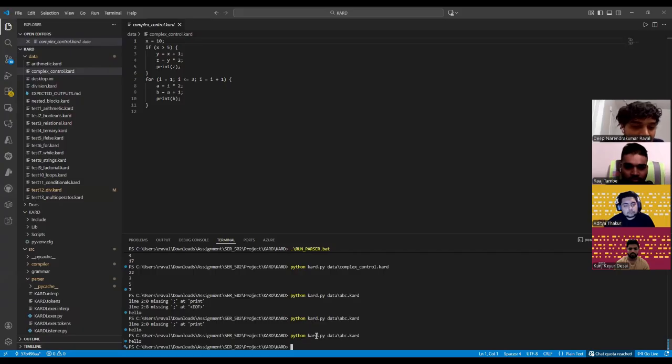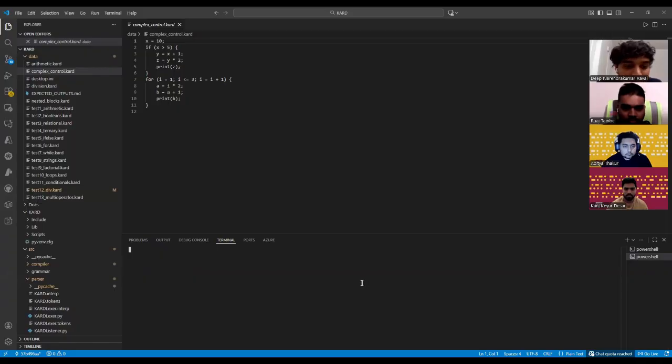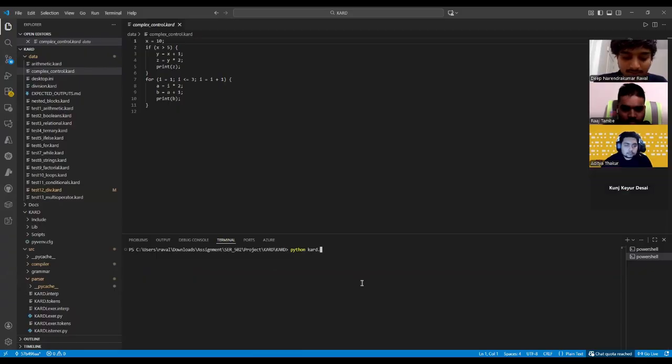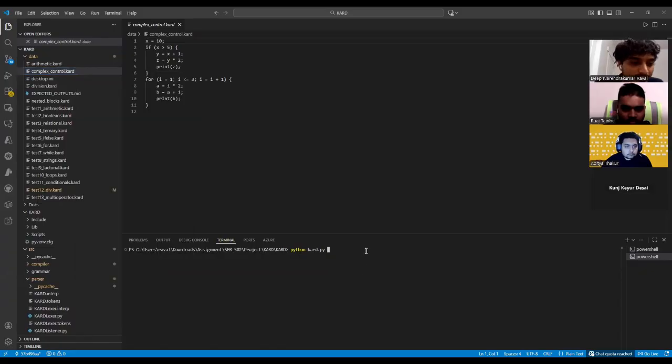We have a main file where we do the implementation and run the code. I'll show it in another terminal so it will be easier to understand. We write python KARD.py, then the relative path of the file, and then just paste it. Right now I'm running this complex program.card as an example.